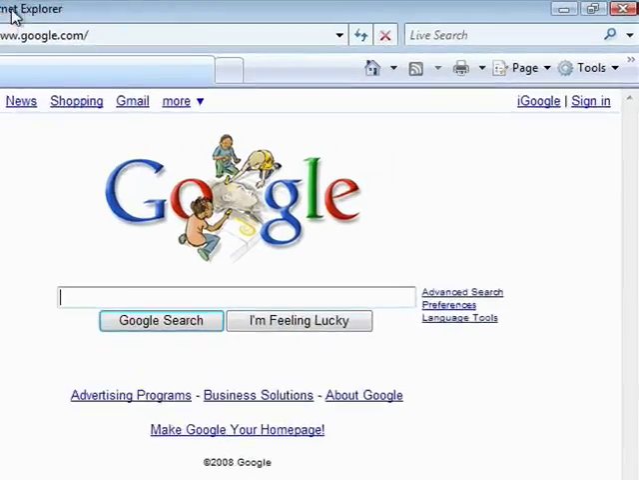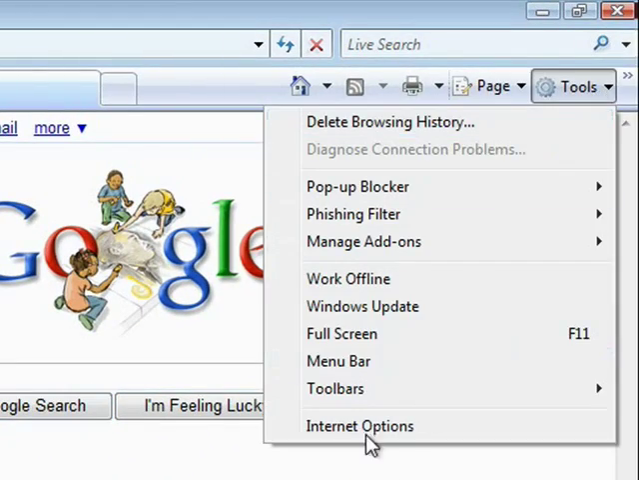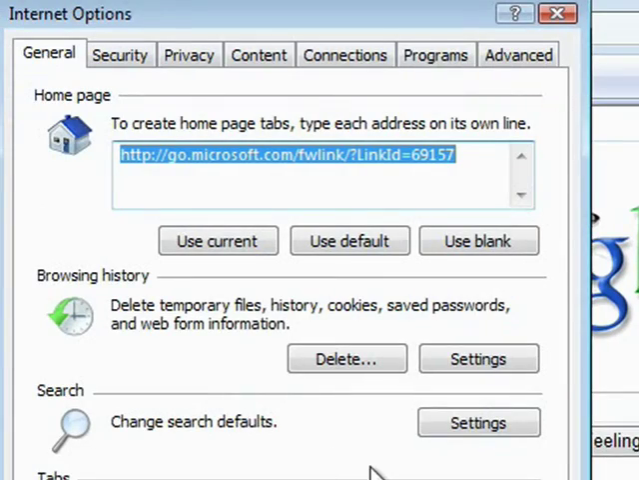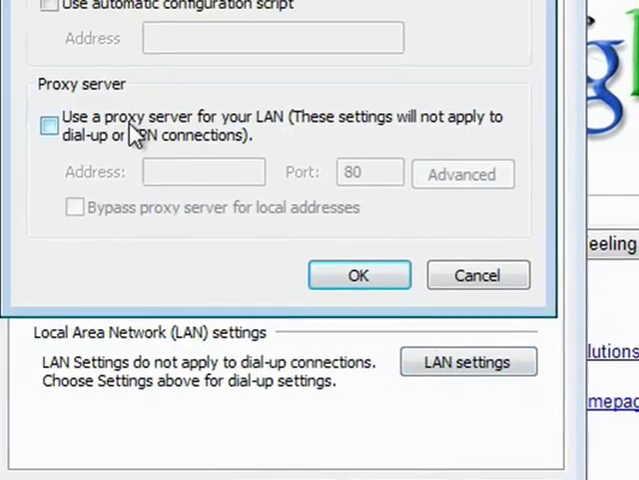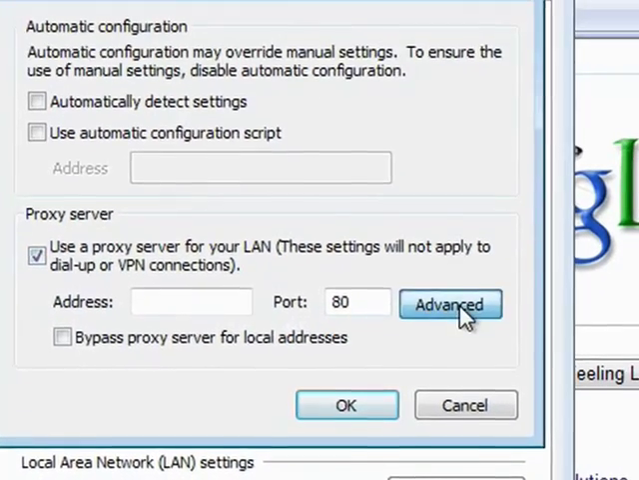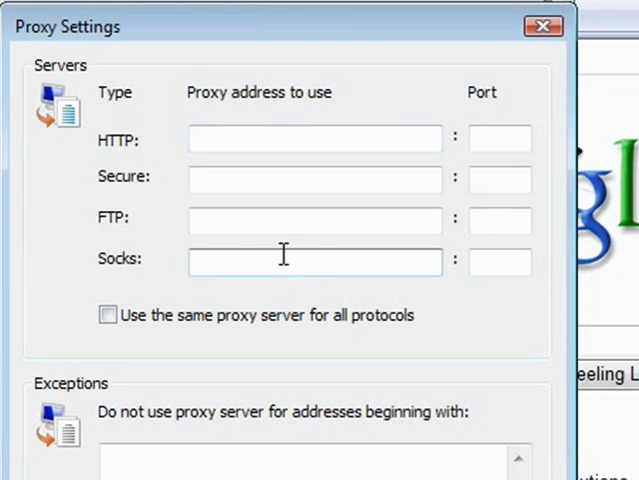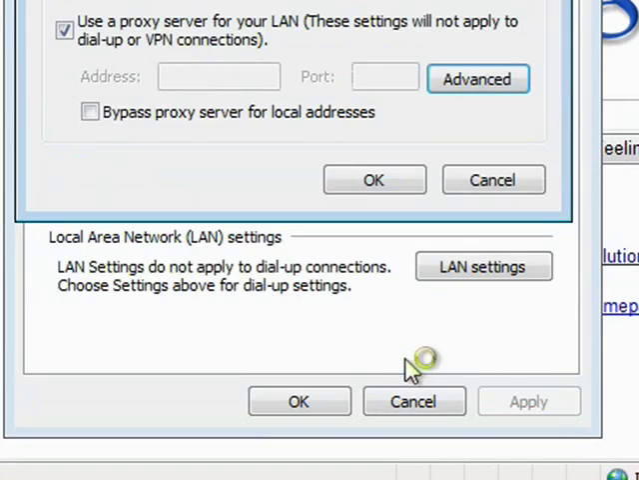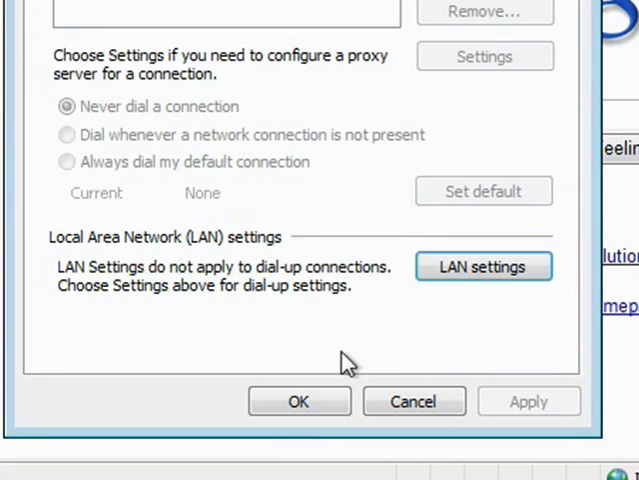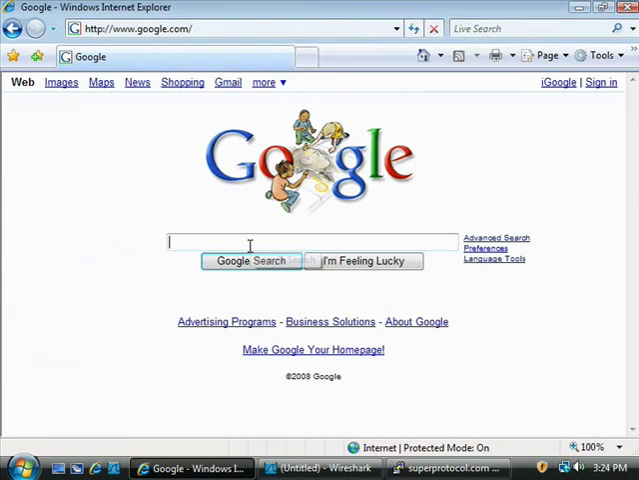Now we will configure Internet Explorer to use our SSH connection. Under Connections, go to LAN Settings, click Use a Proxy, and click Advanced. Under the SOCKS application, you'll type localhost, and you'll type in port 8080. Click OK and OK to save the settings.